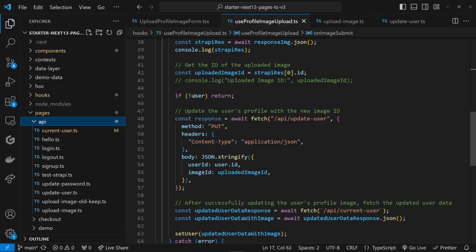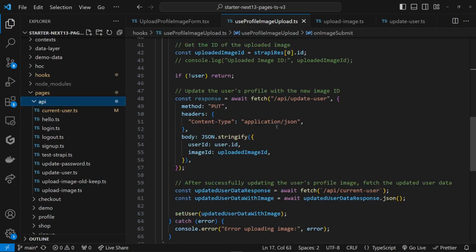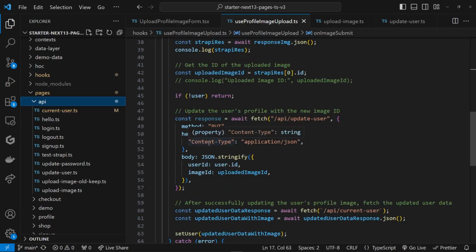Once we find that the user is in, we make another call to the /API/update user, which is this guy right here. Basically, we're going to send a put request with the user ID and the image ID that we just uploaded, right? With these two, we're going to update the user collection, so that Strapi knows that this image belongs to this user. Otherwise, it would be just a stray image sitting out there. Nobody will know what to attach it to, right?